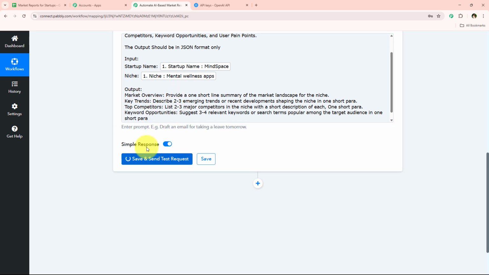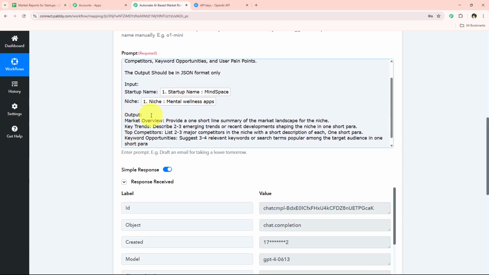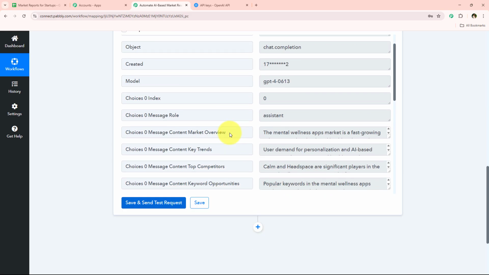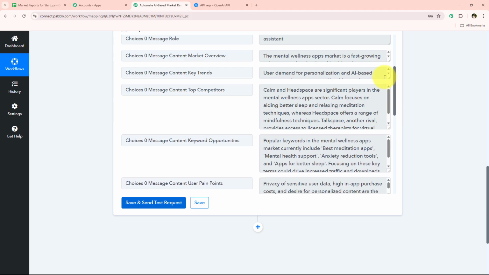And after doing all of this, I'm simply going to click on this save and send test request. And now my AI agent is going to generate all the details using the startup name and the niche. And further, we are just going to add the AI generated details into our Google Sheets. So we are just going to wait for a few seconds till my AI agent generates the market overview, key trends, top competitors, keyword opportunities. So as you can see, my AI agent has successfully generated all the details.